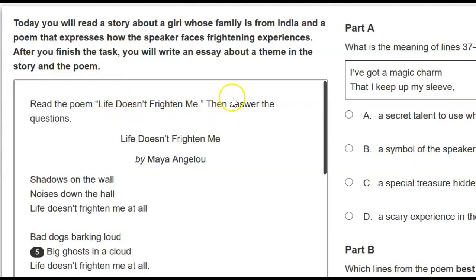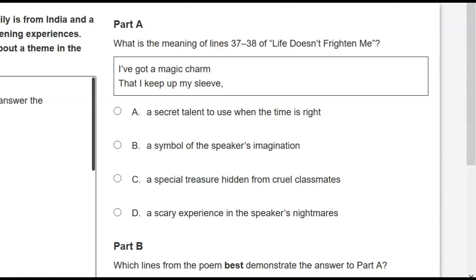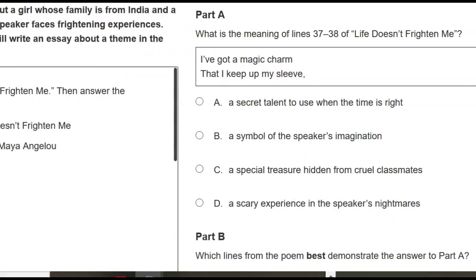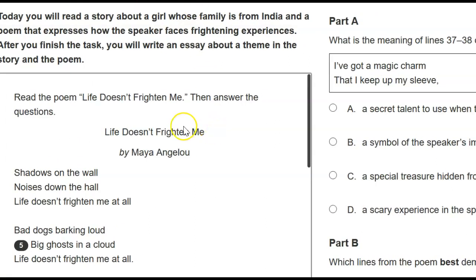Well, this starts the next poem. And the poem is Life Doesn't Frighten Me by Maya Angelou. And again, you're going to read the poem to yourself, and then you're going to go over to these questions. What is the meaning of lines 37 to 38 of Life Doesn't Frighten Me? I've got a magic charm that I keep up my sleeve. What does that mean? A secret talent to use when the time is right, a symbol of the speaker's imagination, a special treasure hidden from cruel classmates, or a scary experience in the speaker's nightmare? Well, fourth graders, I think you need to read this, and it will make more sense. So I'm going to stop recording, and I'm going to record the next one picking up at this poem. Okay?